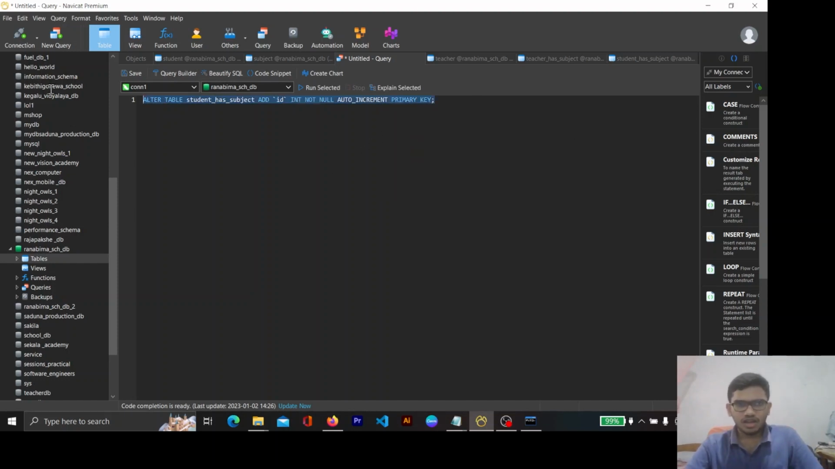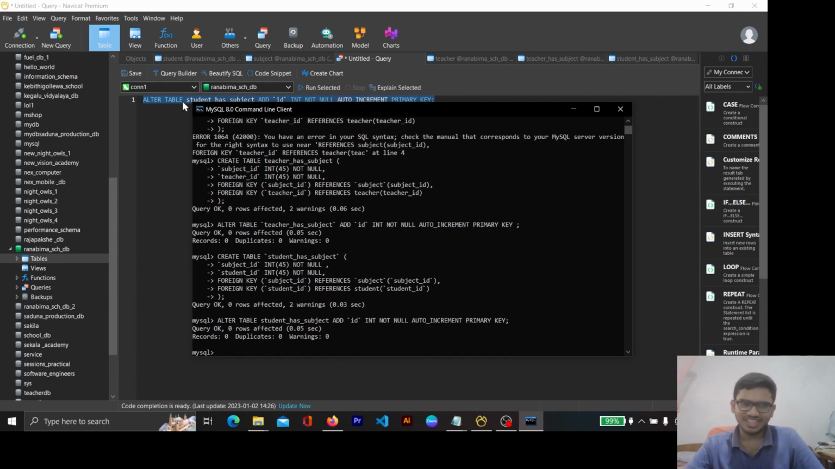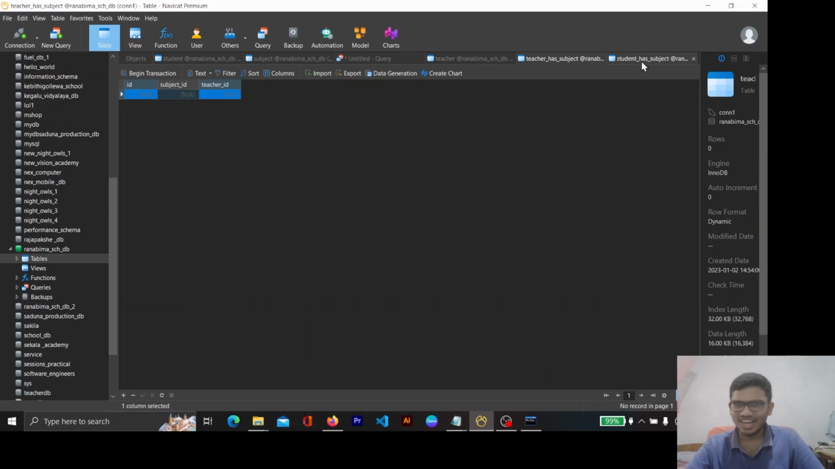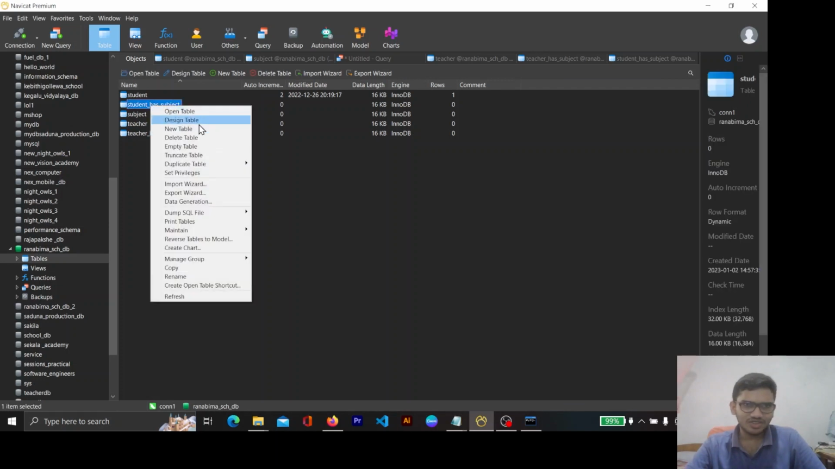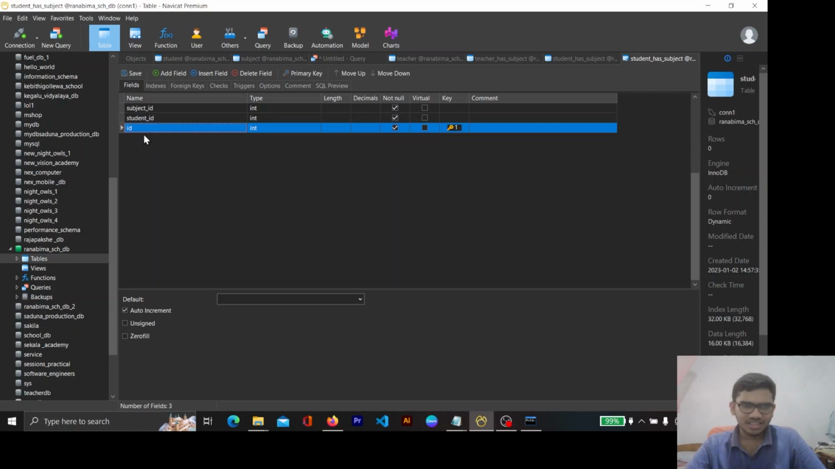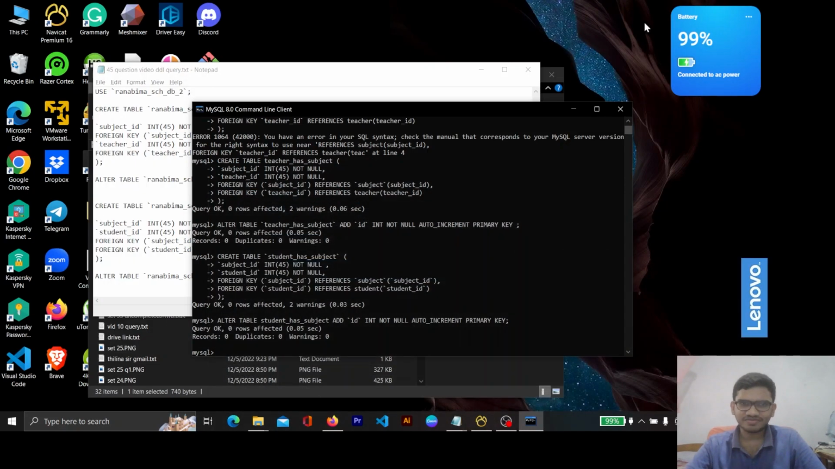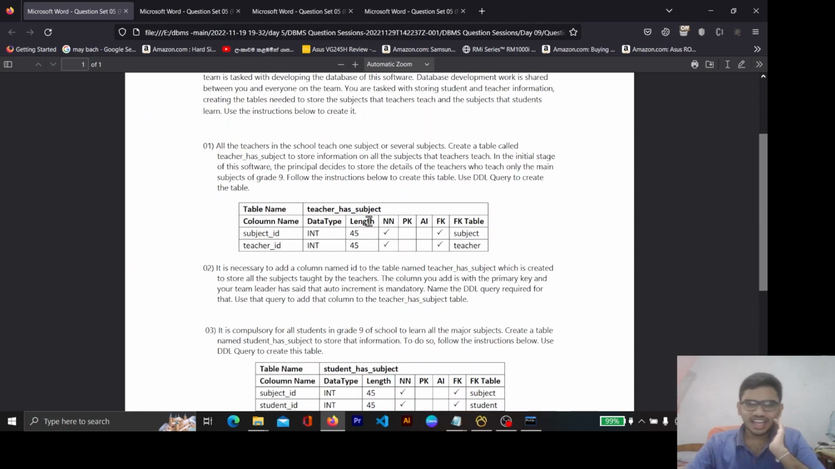And if we run this, hopefully we don't get any errors. Okay, no errors, so fantastic. Yeah, the column has been created successfully. If you go to design table, you could see this column has become the primary key of this student has subject table.